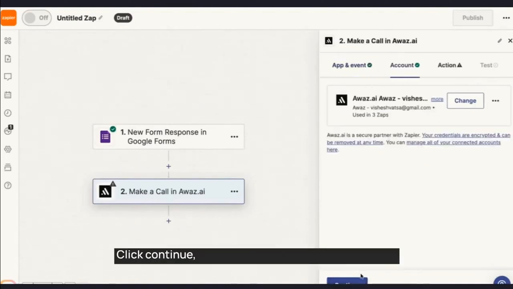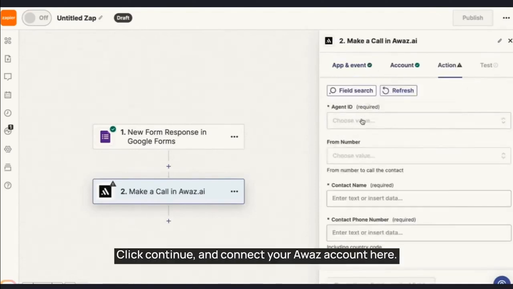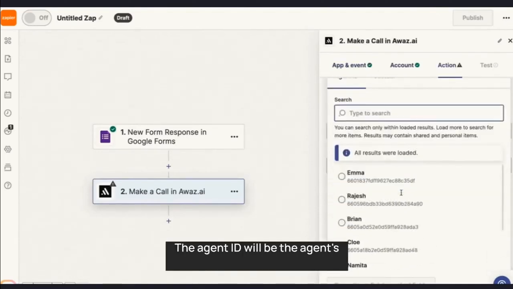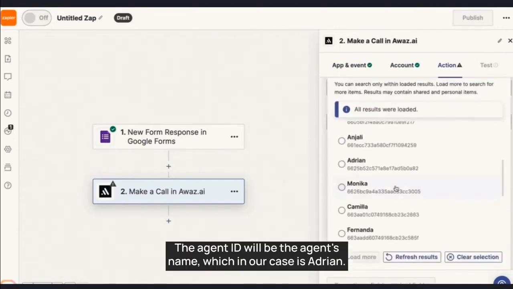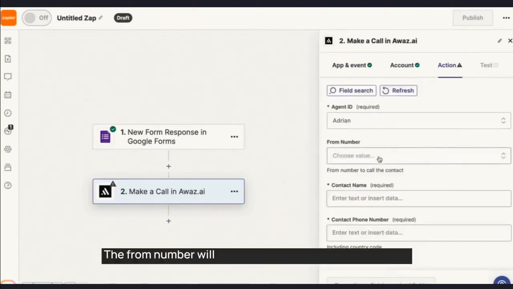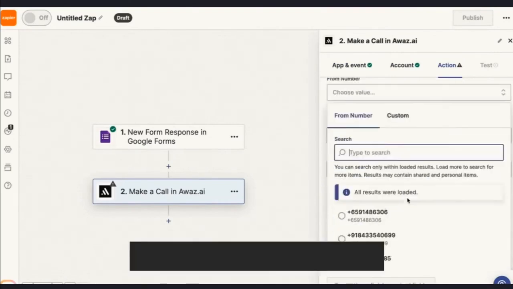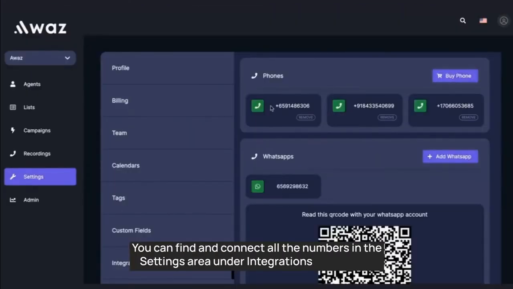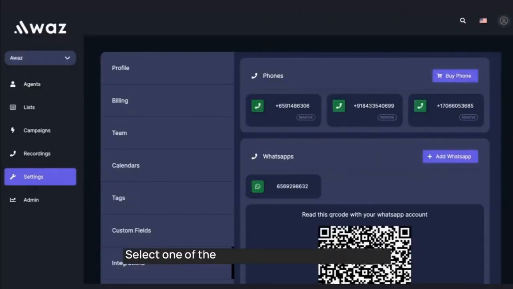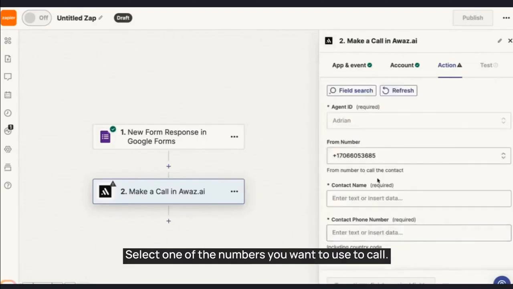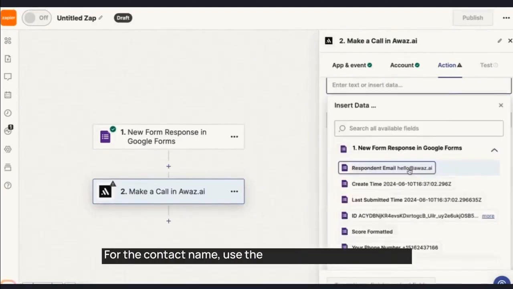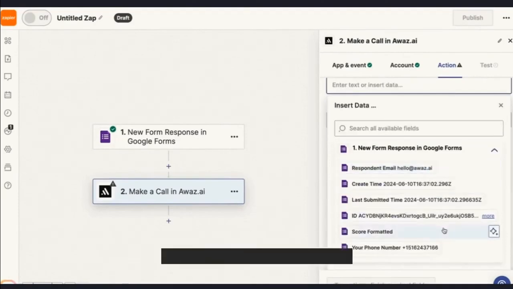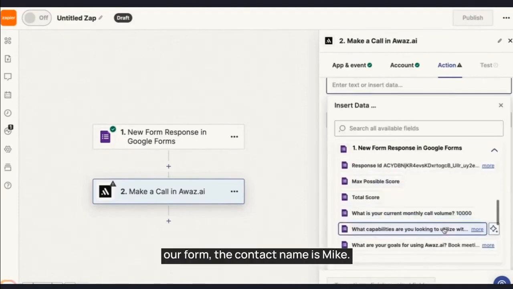Click Continue and connect your AWAS account here. The agent ID will be the agent's name, which in our case is Adrian. The From number will be the number you want to call from. You can find and connect all the numbers in the settings area under Integrations and Phone. Select one of the numbers you want to use to call. For the contact name, use the name collected in the form. In our form, the contact name is Mike.